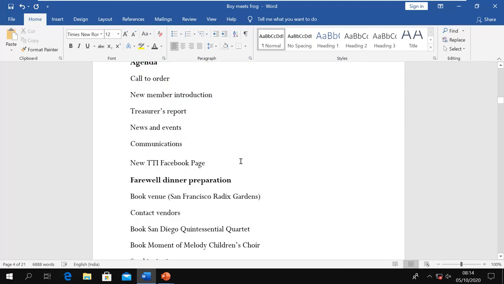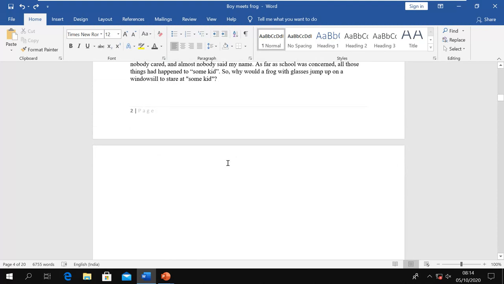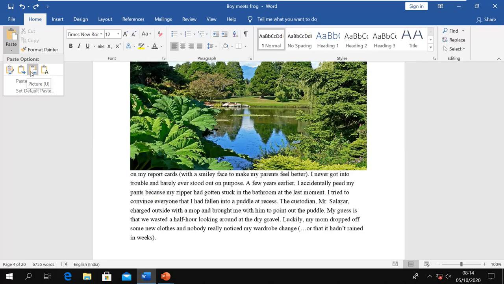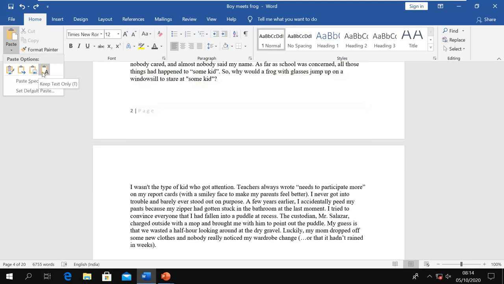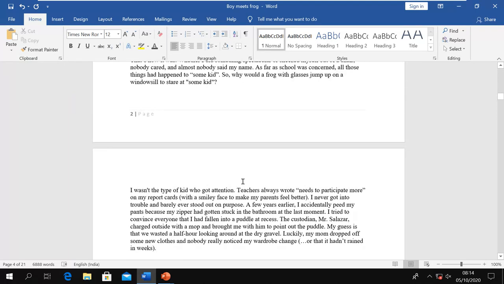Now if I want to paste only the text, and don't want to paste the image, I'll go to the advanced option. If I go here, it will paste the image with the text. If I say only text, then you can see it is only pasting the text. So if I click here, it says keep text only, and now it is pasting only text, no image.